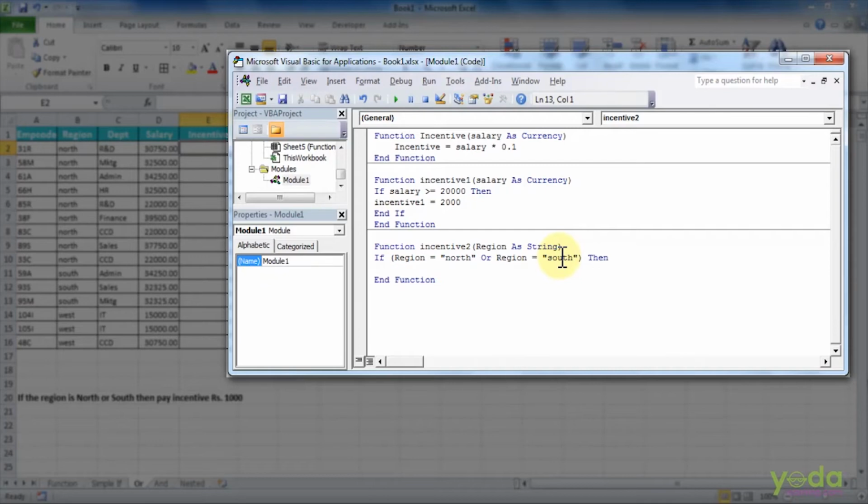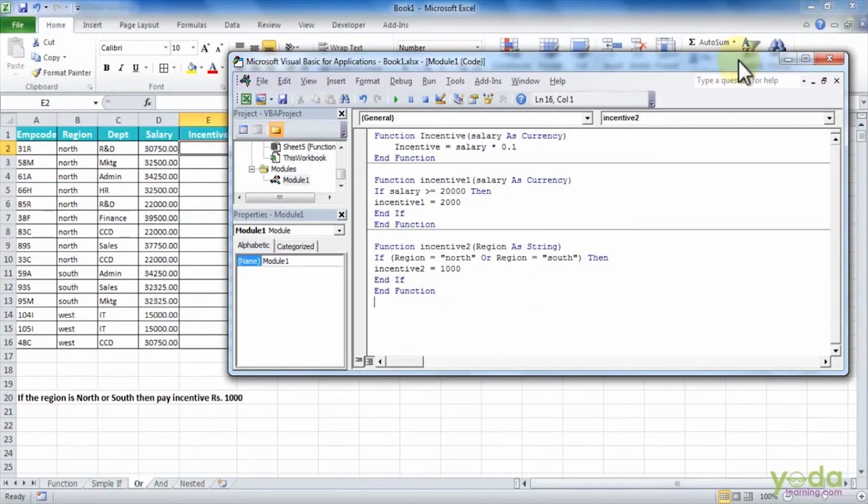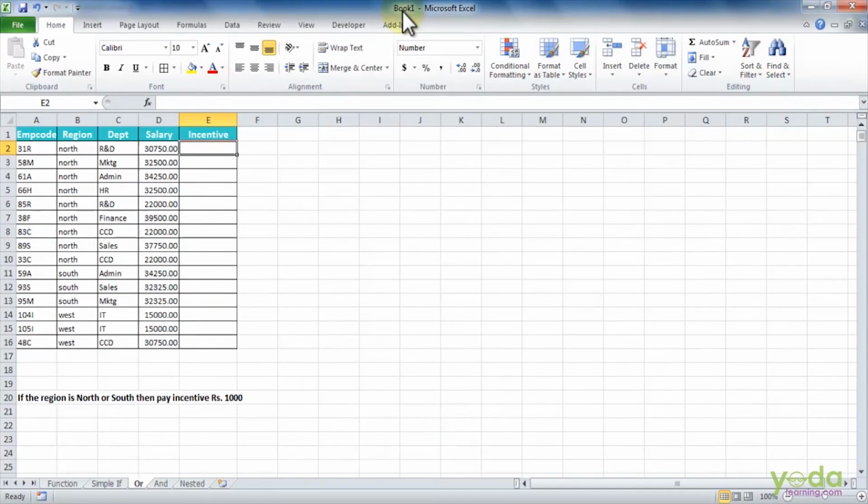What? If the region belongs to north or it belongs to south, then the incentive should be paid as the numeric value ₹1000, and I will end the function if. Let's execute this out here. I'll say equal to incentive 2, tab. I'll give the reference of the region, and here I get my output.